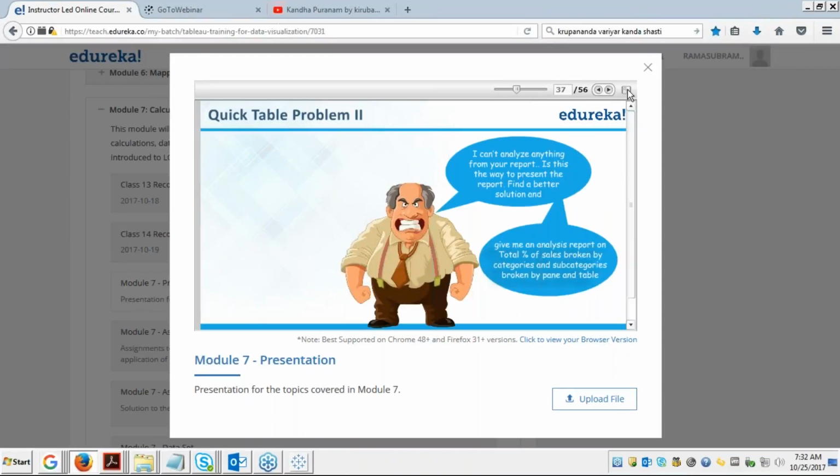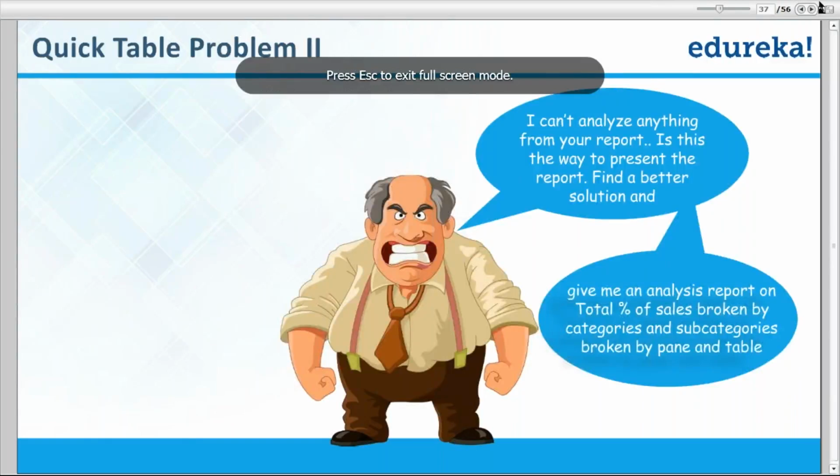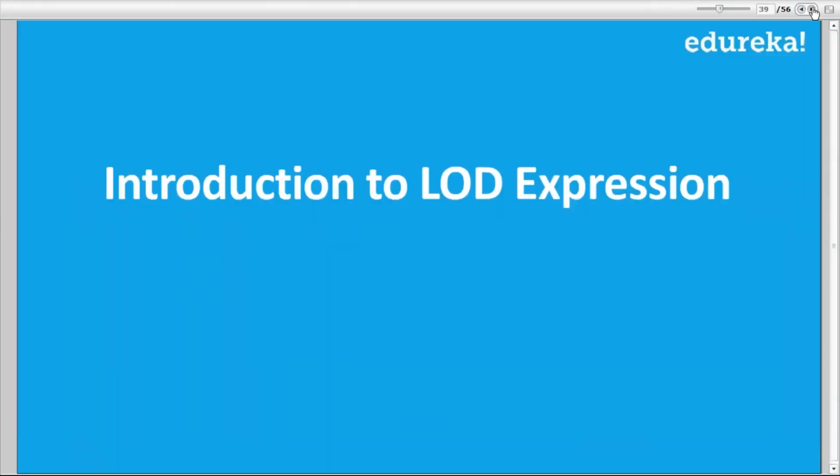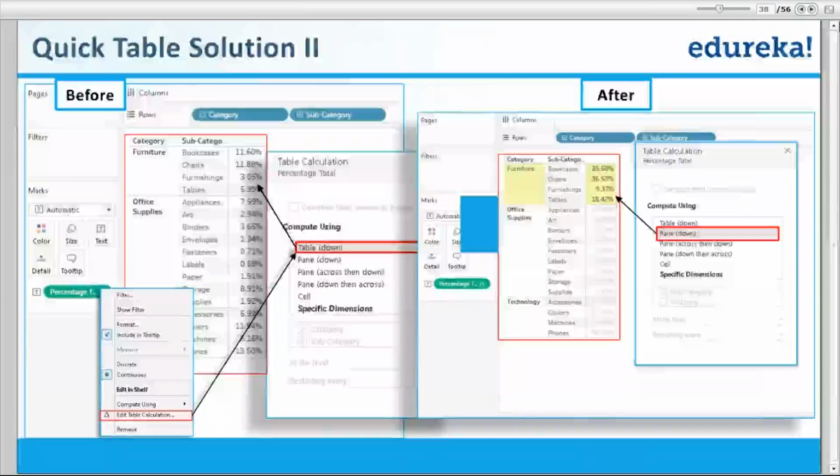So if you are all done, this is how the answer looks for this. So what you need to do is, you just need to take a category and a subcategory level. You need to edit the table calculation and make it pane down. Just make it pane down so that it is getting computed by individual pane level. So this is the same example what we have done. Please let me know if you are all done with that and if you are all able to get that result.